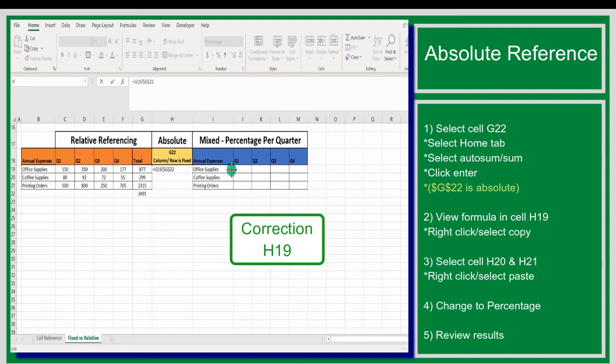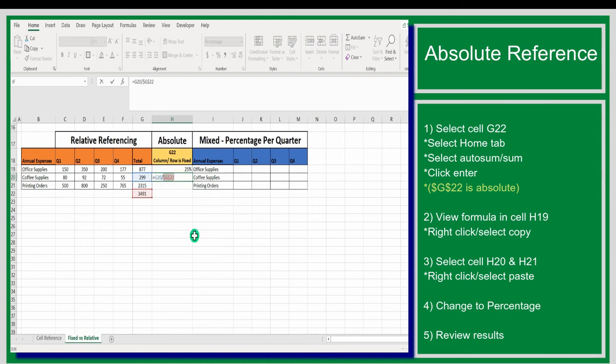So let's go ahead and copy H19. Let's do a right-click copy. Let's place our mouse inside of H20 and do a right-click and say paste. Okay, now as you can see, it reflects 9%. So if we look at the formula, it is saying equal G20, which is $299, divided by G22, again, which is the total amount of the overall expense.